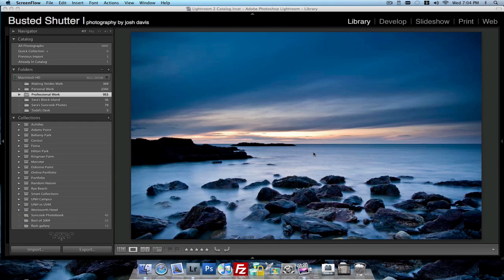I got a message on YouTube from a particular subscriber asking me if I could do a video on importing RAW files into Lightroom 2. Now there isn't really that much difference between importing RAW files and importing regular JPEG files, so I'll just kind of tailor this tutorial to importing photos into Lightroom.